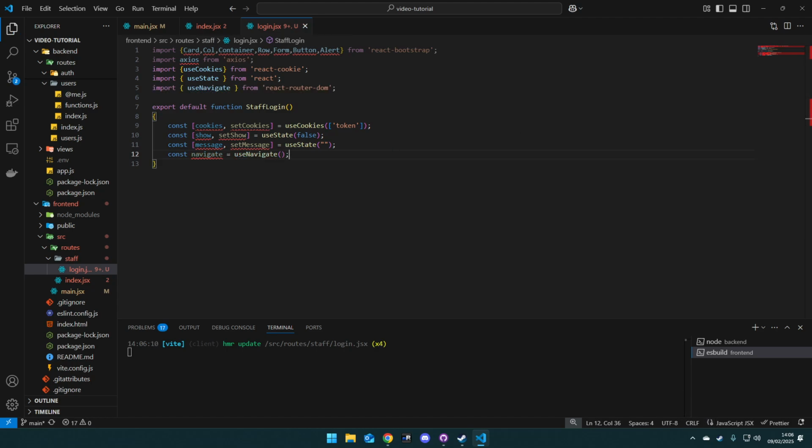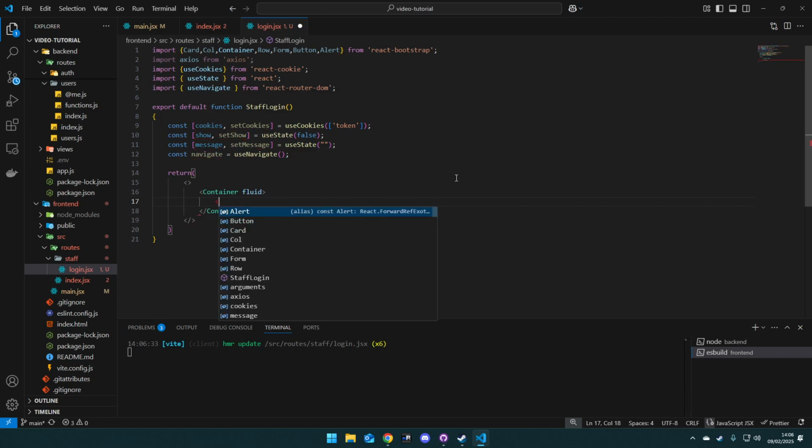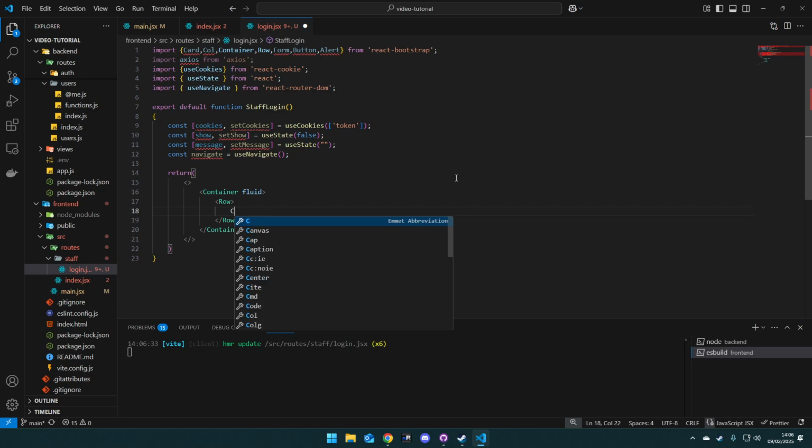All right. Let's get our screen showing first, or the actual web page first. So we're going to do a return. I just like to surround stuff in a set of empty brackets so I don't get problems later on. Container, and it's a fluid container. Fluid containers take up the whole screen. And you just want one row and one column.